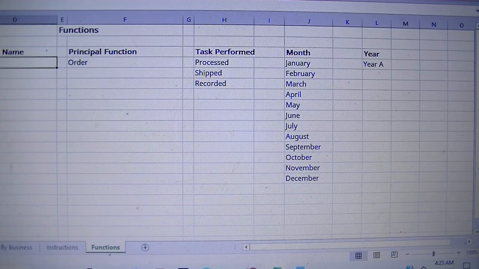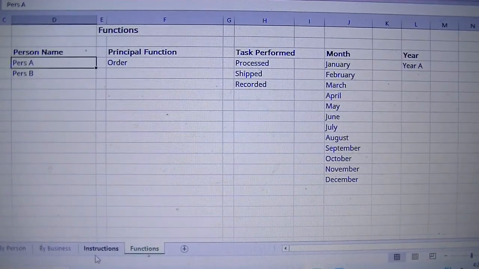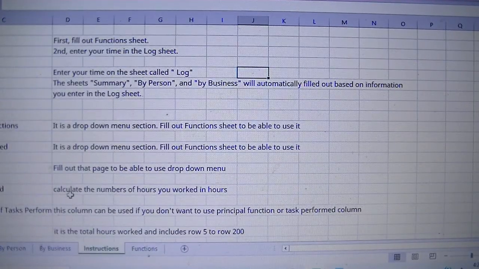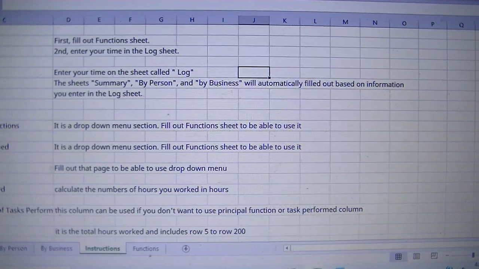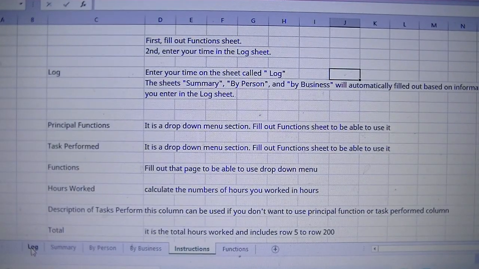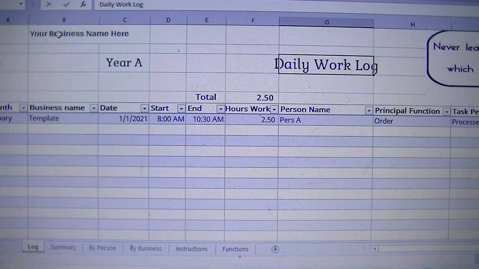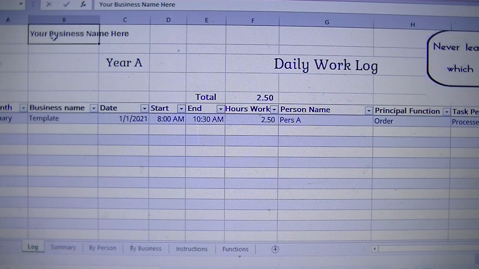Once you fill up your function sheet, we have the instructions sheet that describes a little bit how the workbook works, and you will go to the log sheet and enter your business name here. When you enter it here, it should show up on the summary by person and by business pages as well. And that's pretty much what you need to do.